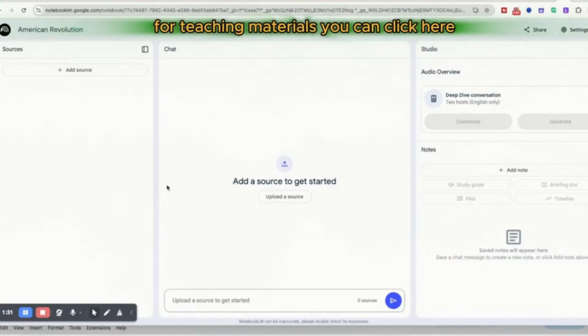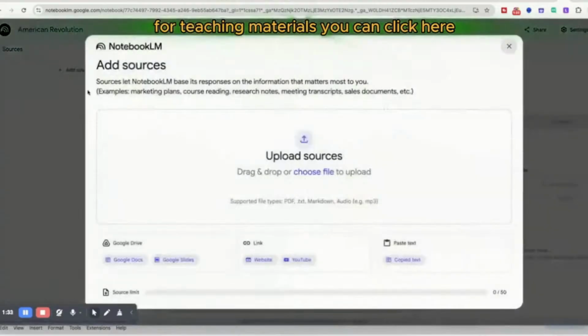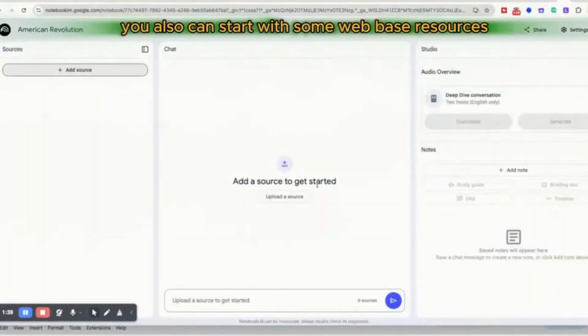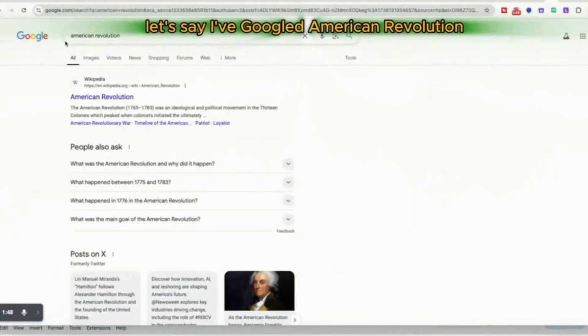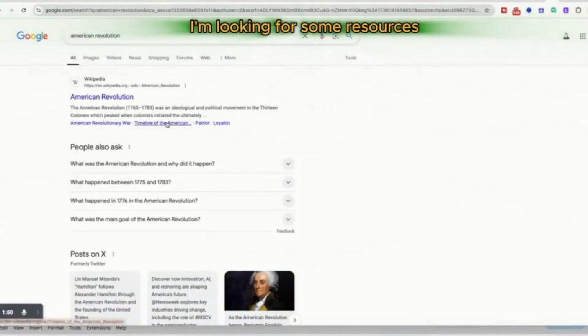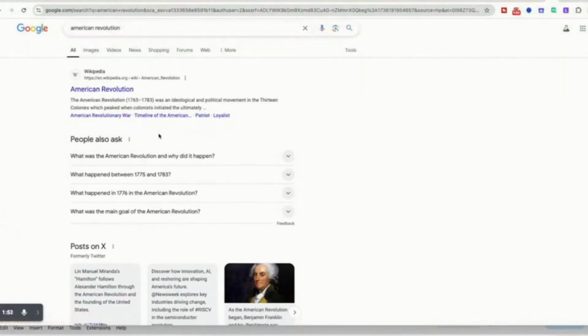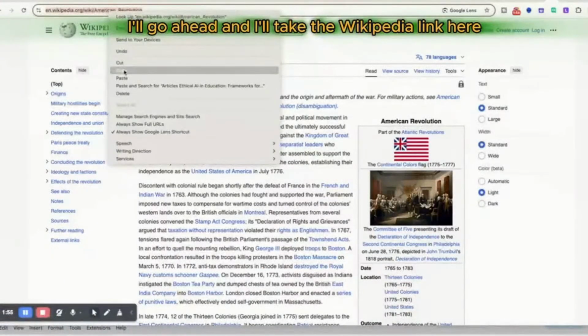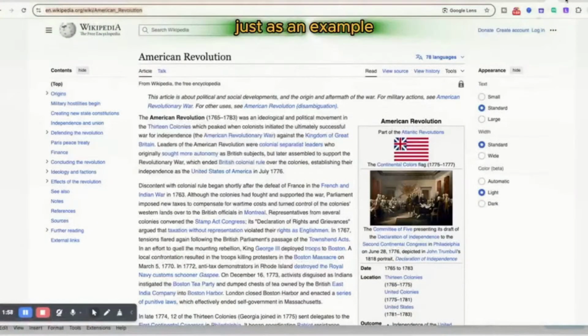So one way that you can utilize Notebook LM is if you have an outline that you currently use for teaching materials, you can click here and add it as copied and pasted text. You also can start with some web-based resources, which I'm going to show you right now how to use. So let's say I've Googled American Revolution. I'm looking for some resources. I'll go ahead and take the Wikipedia link here just as an example.